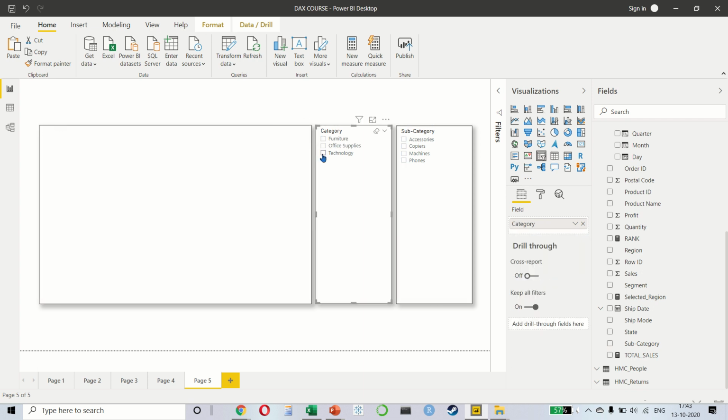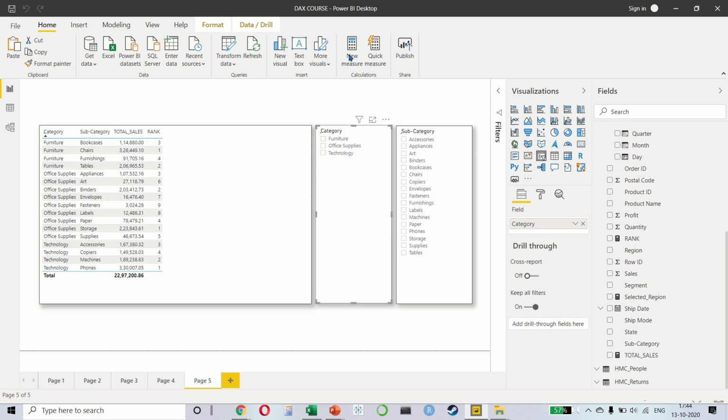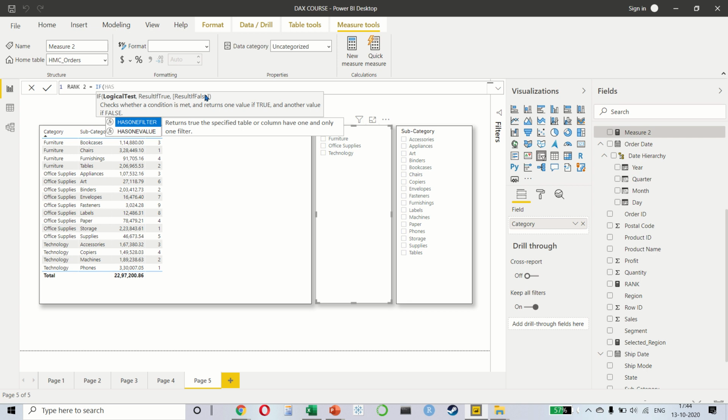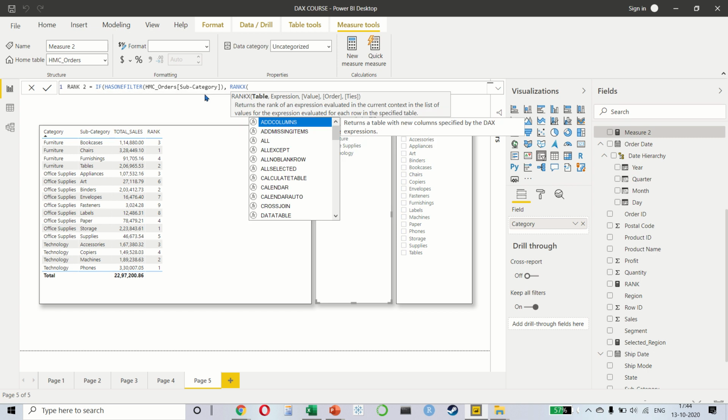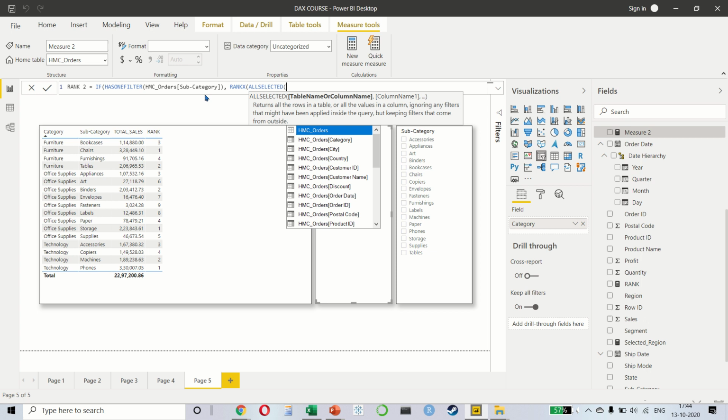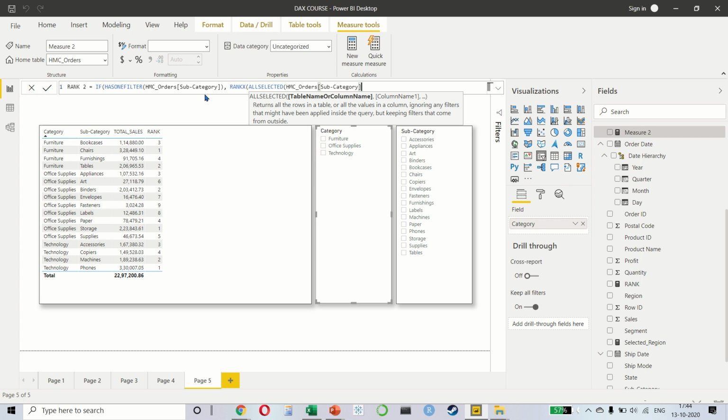Please watch. We will create another measure. And this measure will be just a little bit different. So I'm going to write this as rank 2. And this would be the same thing as earlier. If has one filter, subcategory, I want to find my RANKX, but we will use all selected like this. The rest is going to be just like before, absolutely no difference.